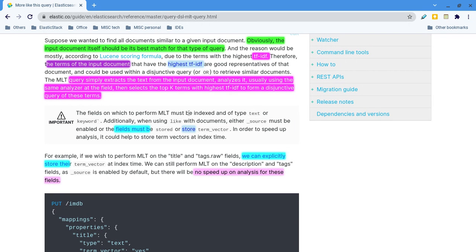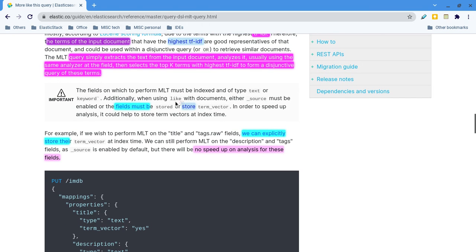Once it has identified the terms, it will analyze them, then frame the query, run the query, and return results. That's what it does. The field is pretty fast.